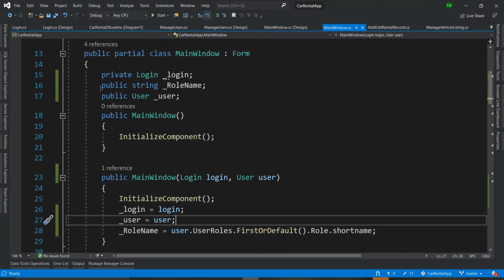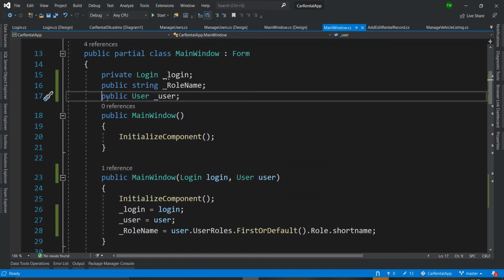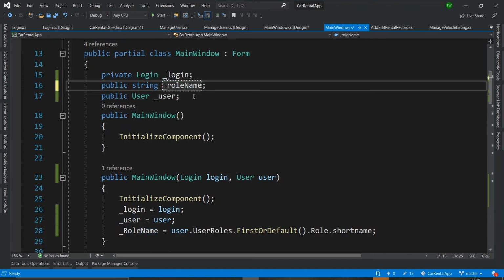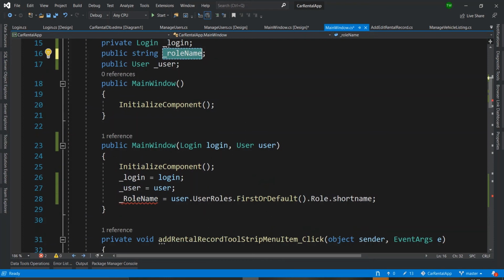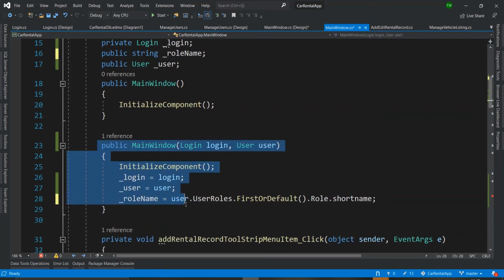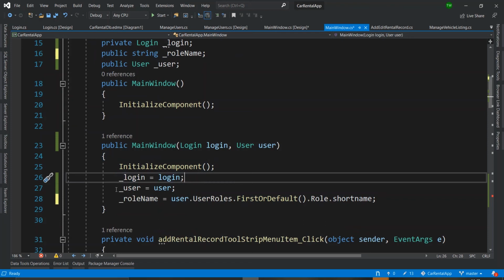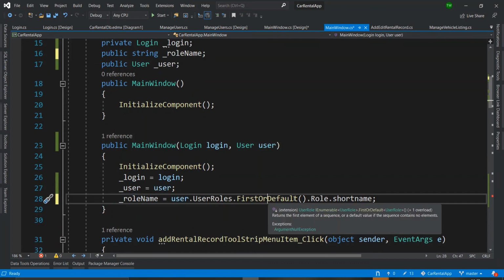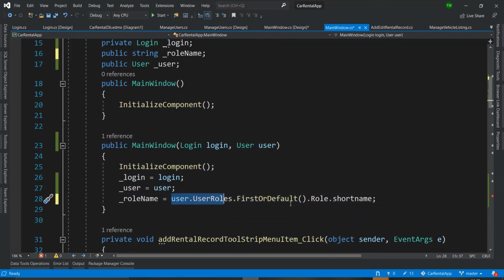I introduced a new property inside of the main window: public User _user. This one is _roleName, and you can see some of them are uppercase, some are lowercase. I need to be more consistent, so let me change roleName to a common case so everything looks more consistent. Inside of the constructor, I have my login object and my user object, and I'm still going to set the role name separately because I don't want to repeat this bit of code every time I want the role name.